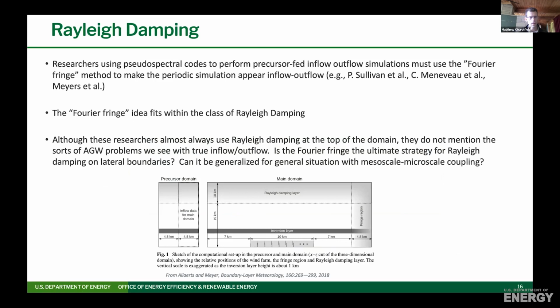And then another thing for thought is some researchers, especially those who use pseudo-spectral codes where the domain has to be periodic in the horizontal directions, they can do something that looks like an inflow-outflow if they use the Fourier fringe method. And that's illustrated here below. You would have really two domains. You'd have one that is a precursor domain that creates the atmospheric boundary layer, and it's horizontally homogeneous. There's no wind turbines or anything in it. And then you'd have an inflow-outflow case.